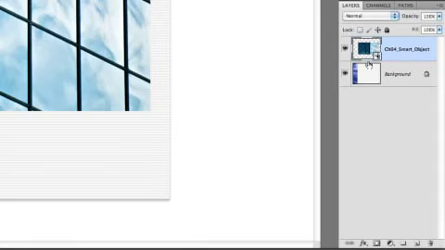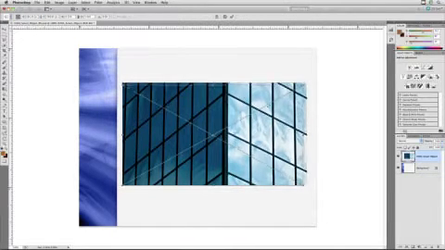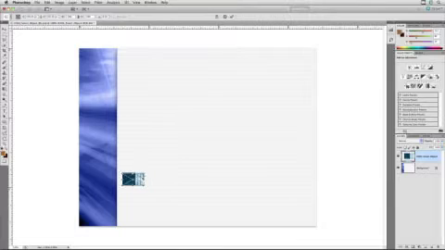Now, if you look over here in the Layers panel, you see a very different icon here, indicating that this is a smart object layer. So, if we were to transform this really small and hit Apply, we actually have great flexibility.